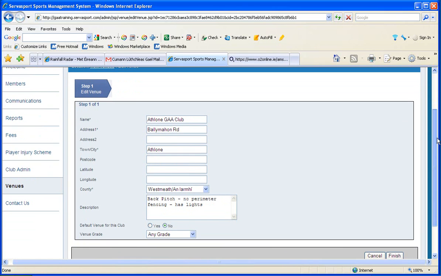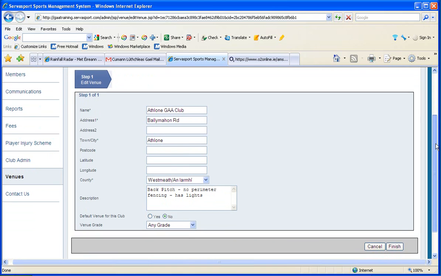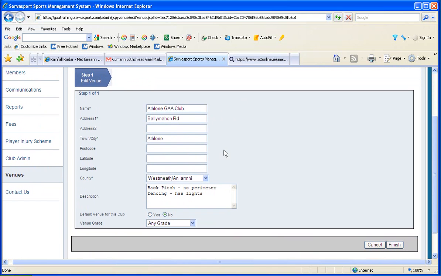Making one the default should automatically make the other the non-default. It has actually. I think I glanced at that before I finished the previous screen. So that when I made the Páirc Ciarán the default, that became the non-default. And any grade, so you might say it's just appropriate for Borden and Ogue or whatever. So we'll finish that.